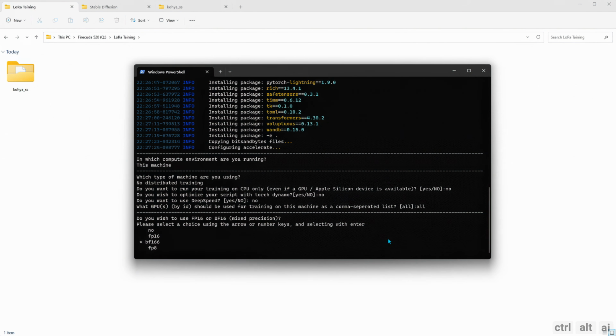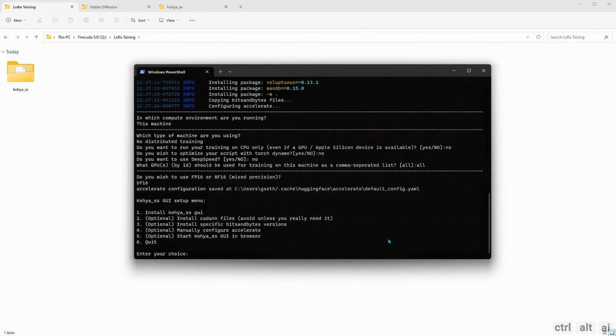For the mixed precision, if you use an older NVIDIA GPU, select FP16 as BF16 is not supported. If you are on a newer GPU like the A100 or 3090 or higher, select BF16 as it offers better stability during training. And that's about it. Type in 5 to launch Kohya.